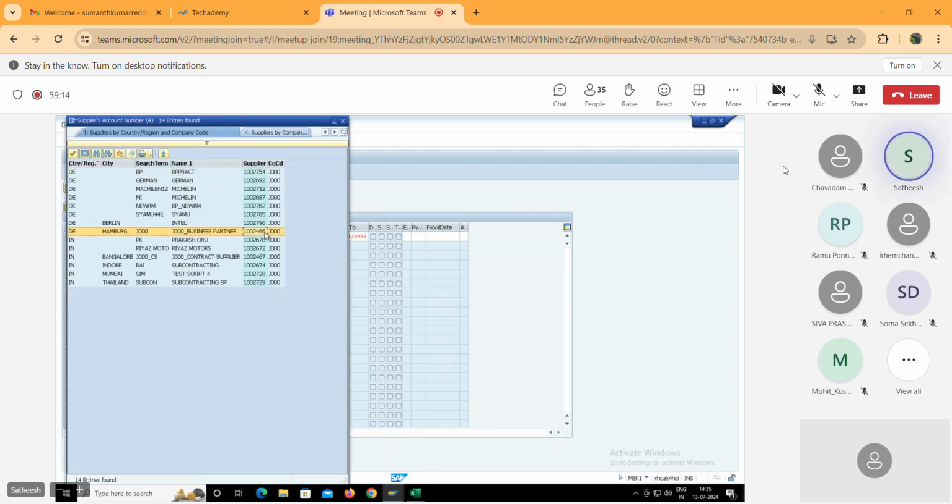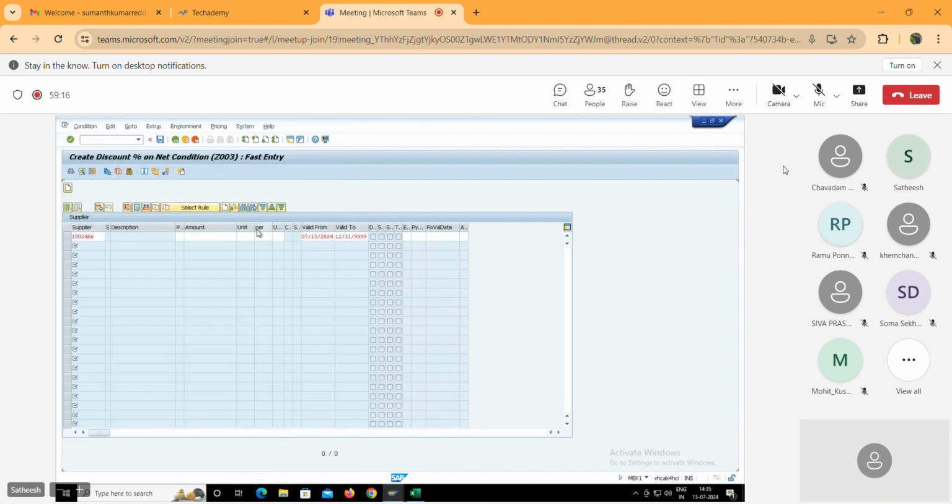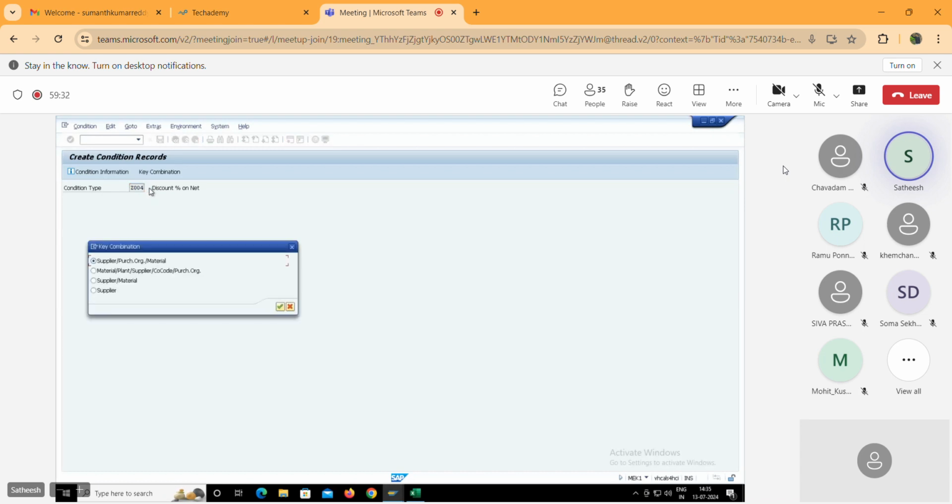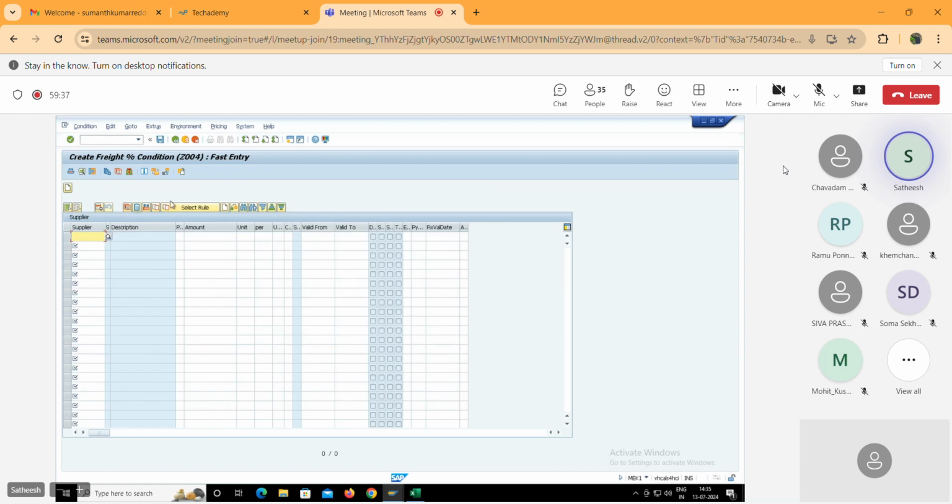Upfront, if I buy a material from a supplier, whoever the supplier it is, okay, I'm getting 1% discount, for example. I'm saving it. I've maintained a condition record for J000. In the same way, you can maintain it for J004 or 5 also, nothing wrong in it. If I'm buying a material from a supplier, whatever the supplier it is, I'll be having 2% freight charges is what I'm trying to say. Okay, I'm saving it.